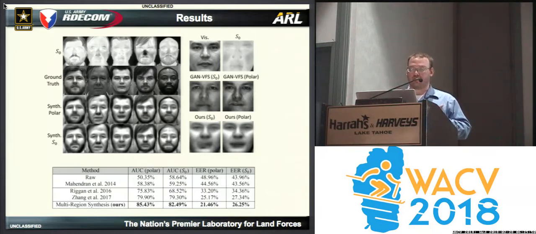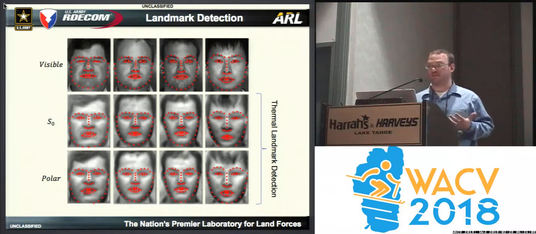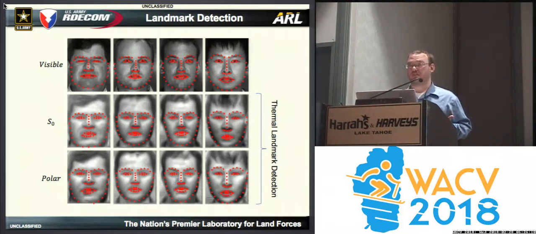And then we ended up comparing the recognition results, or the face verification results, which are shown here, and the multi-region synthesis ended up on top. The other thing we did was address a big challenge in face recognition, the registration of the faces. With thermal data, you'd have to create a custom landmark detection algorithm in order to register these faces. Here we end up synthesizing the faces first and then applying out-of-the-box landmark detection software. And so again, you can see the results on both the conventional thermal and the polarimetric compared to the visible.